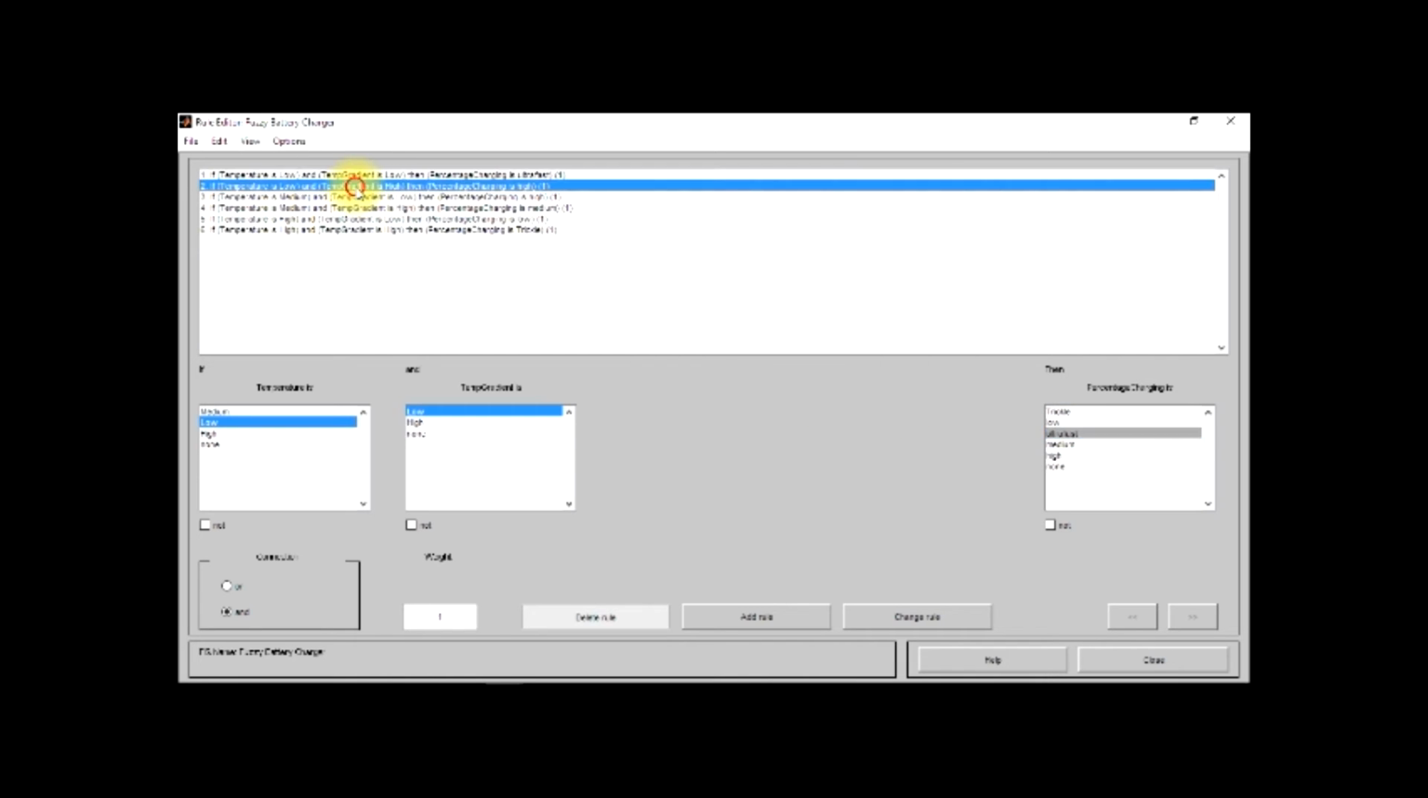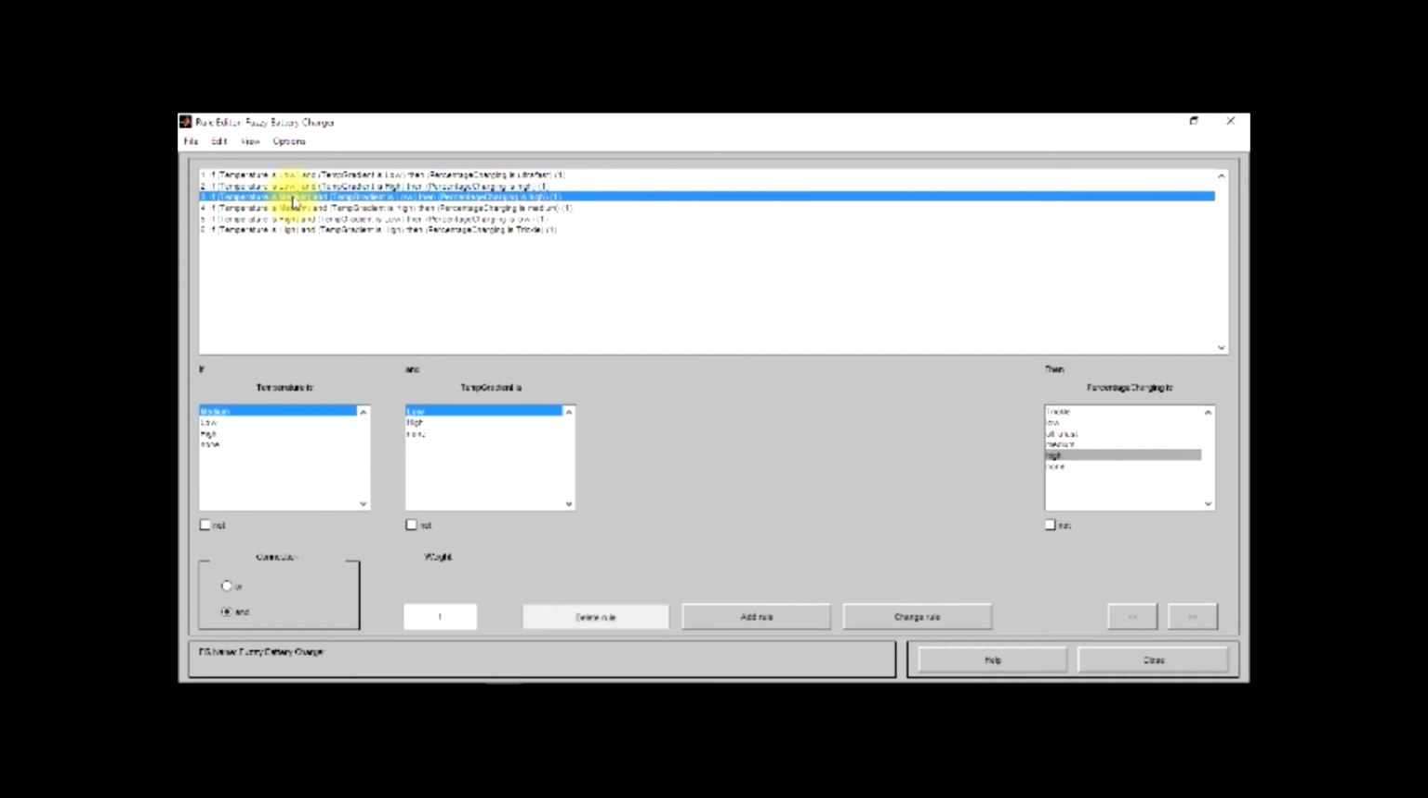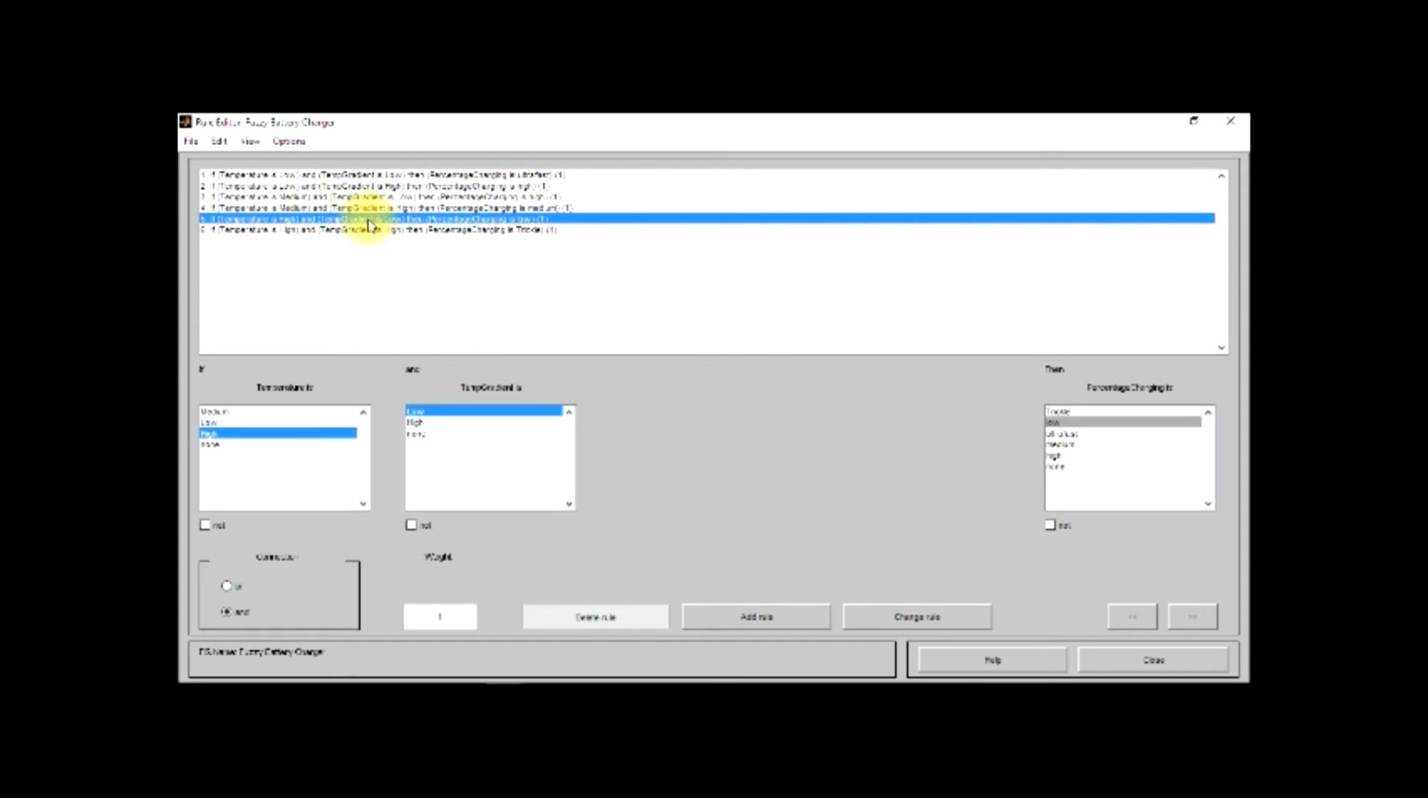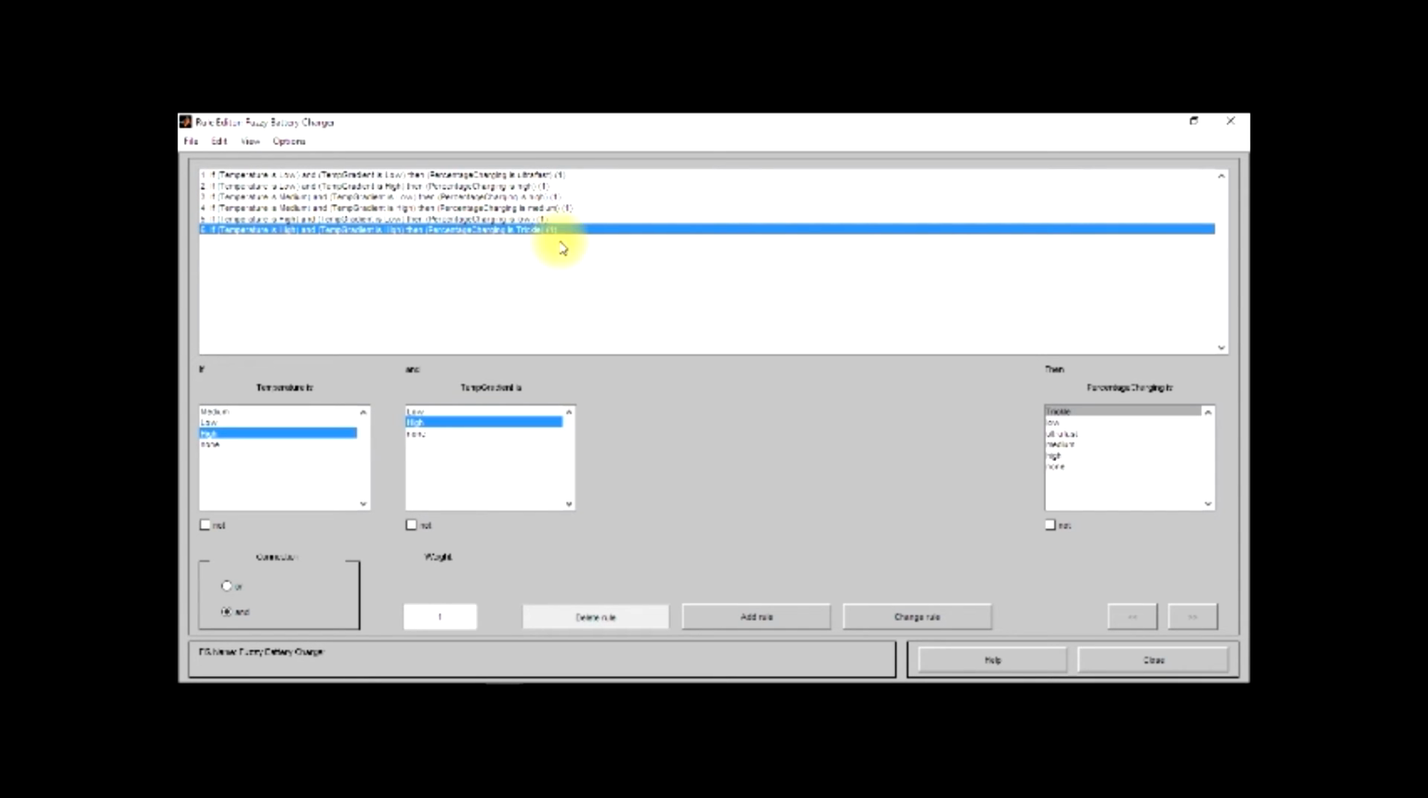Similarly, other rules are designed. The temperature is low, temperature gradient is high, and the percentage charging is high. Temperature is medium, temperature gradient is low, percentage charging is high. Temperature is medium, temperature gradient is high, percentage charging is medium. Temperature is high, temperature gradient is low, then the percentage charging is low. And finally, the last one is temperature is high, temperature gradient is high, and the percentage charging is trickle. That is, the percentage charging will be minimum at that point of time. Close the rules.